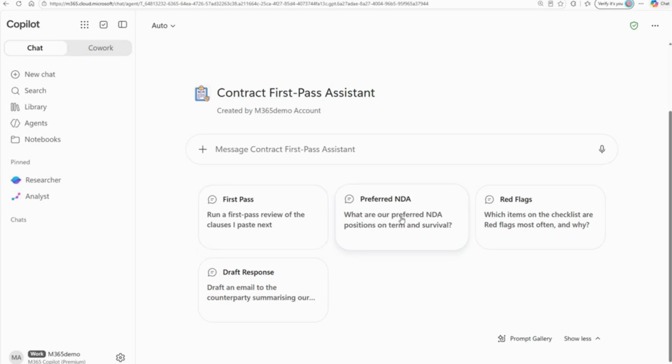Preferred NDA. What are our preferred NDA positions on term and survival? Oh, cool. I could click that and it would tell me. Red flags. Which items on the checklist are red flags most often and why? And then draft the email to the counterparty summarizing our position. So let's give it a go. Run a first pass review on the clauses I paste next. So let's go and get some clauses.